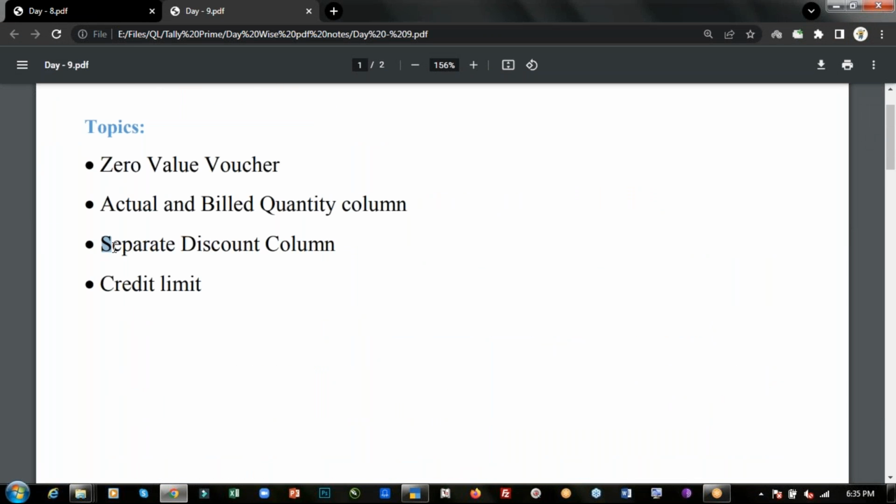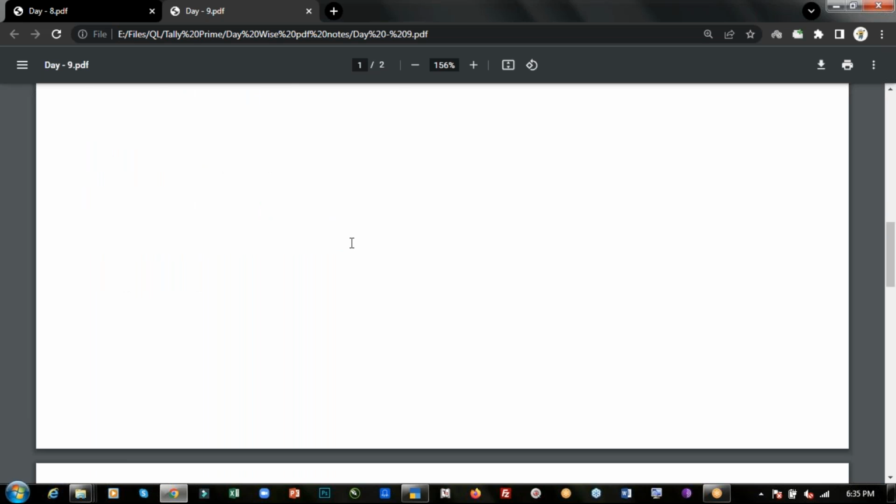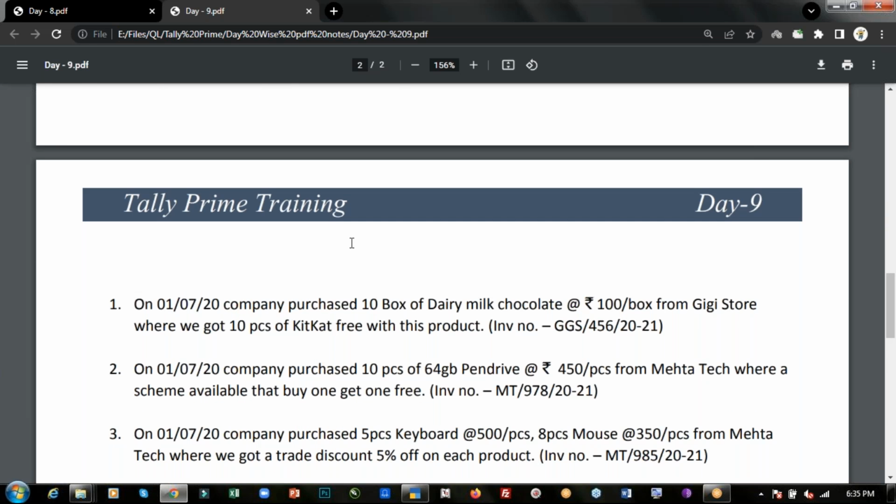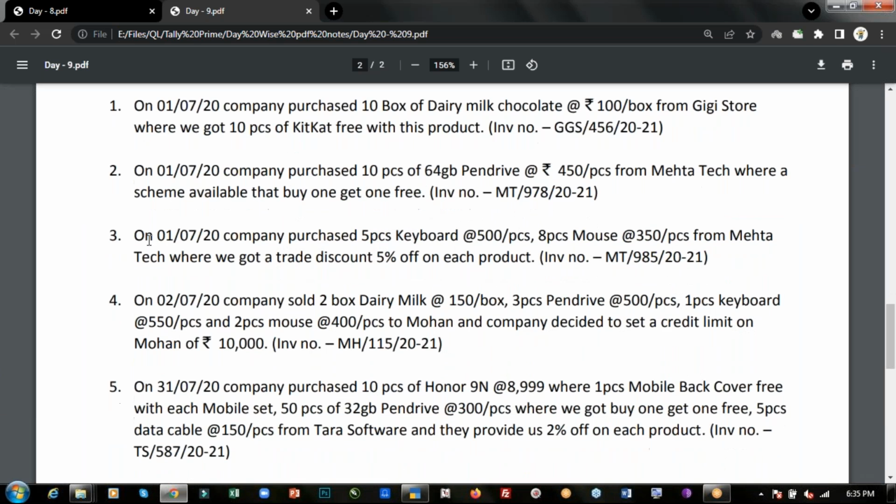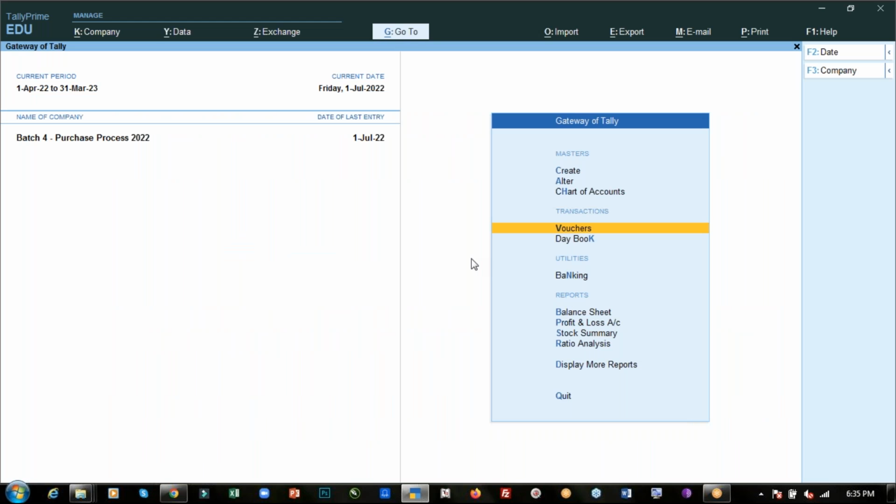The next is separate discount column. Sometimes, guys, we also provide the discount for the products or receive the discount in the sale. So we have to use this option. For example, on 1st July, company purchased 5 pieces keyboard, 8 pieces mouse from Mehta Tech, where we got a trade discount 5% off on each product. So we simply have to activate the discount column. After that, we will get a discount column separated in the vouchers.